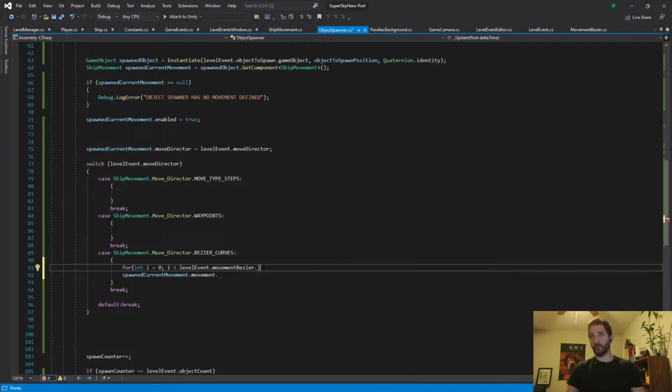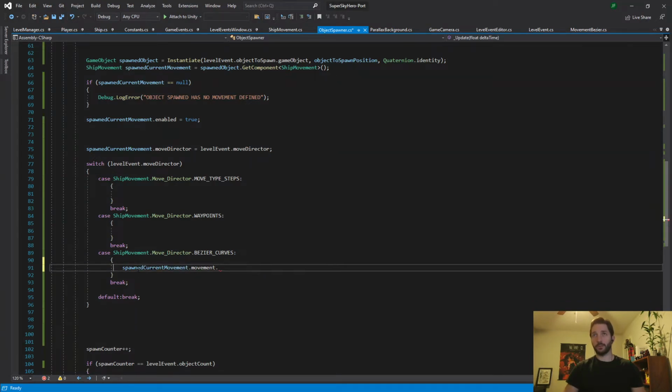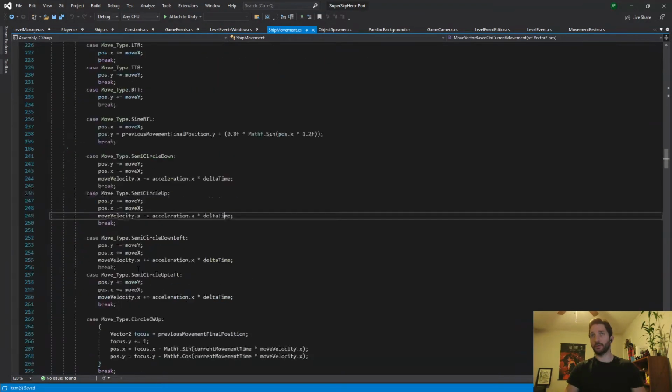Point mode. I could probably just copy the arrays. Will that be a reference? Probably just copy the object. Let's try that first. Movement Bezier. And maybe that won't be broken.